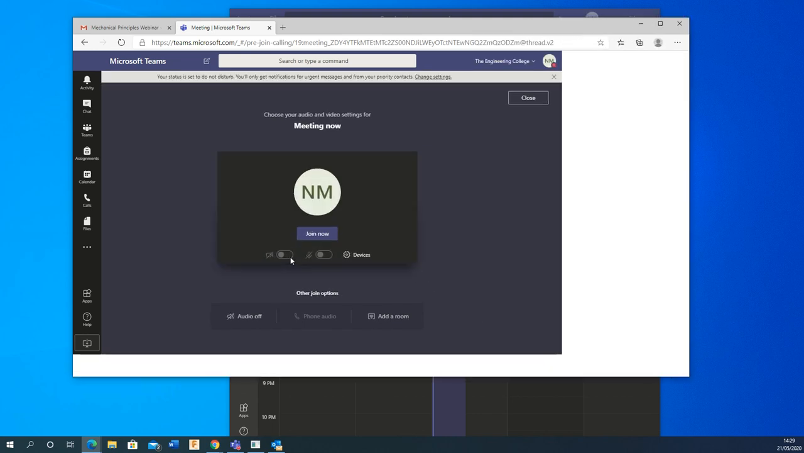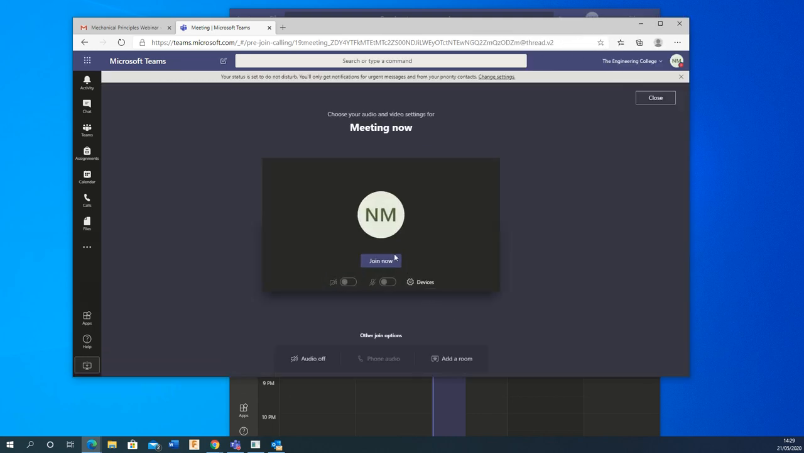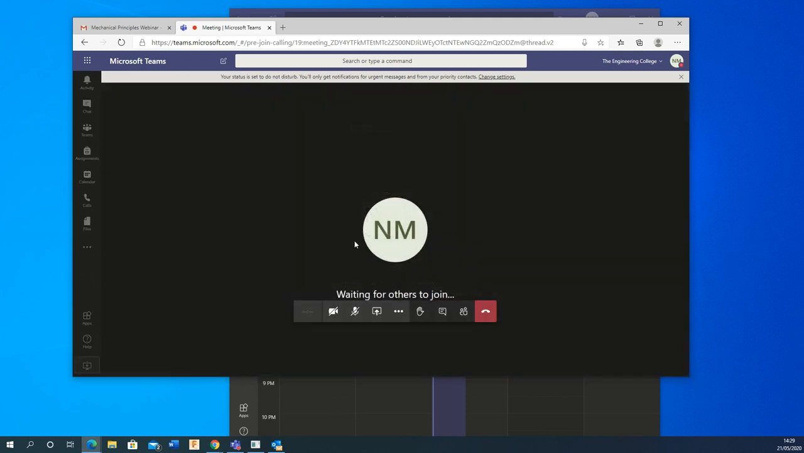They'll be asked to set up their webcam and microphone. When they're happy, they just hit join now. And it will take them into the waiting area for the meeting. Now, at the moment, this person is waiting for others to join.